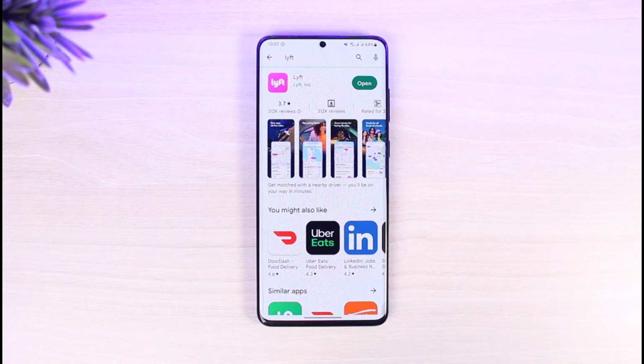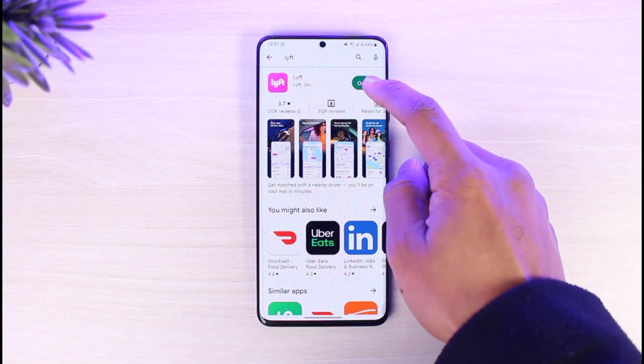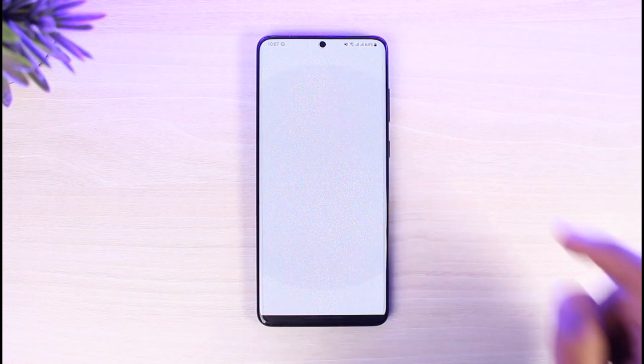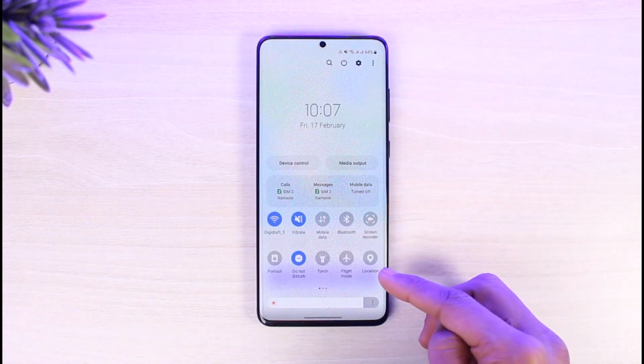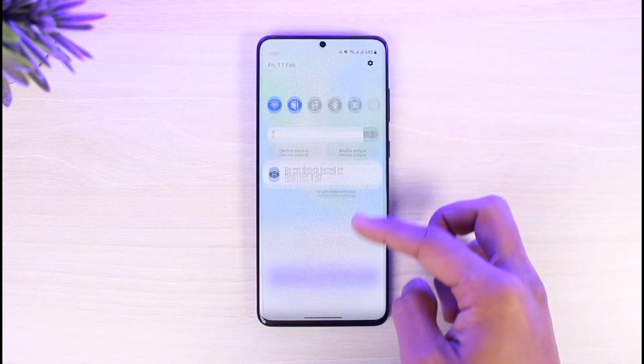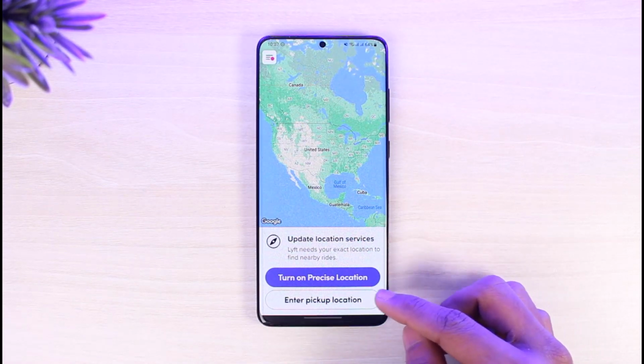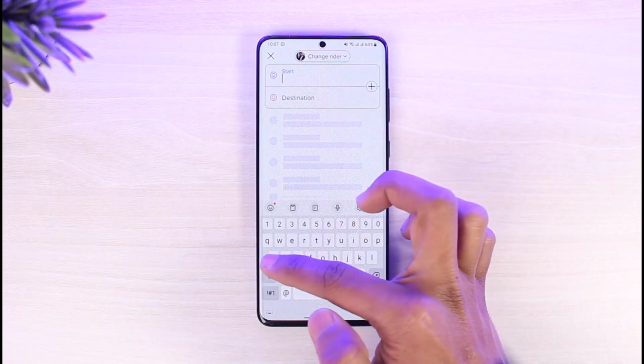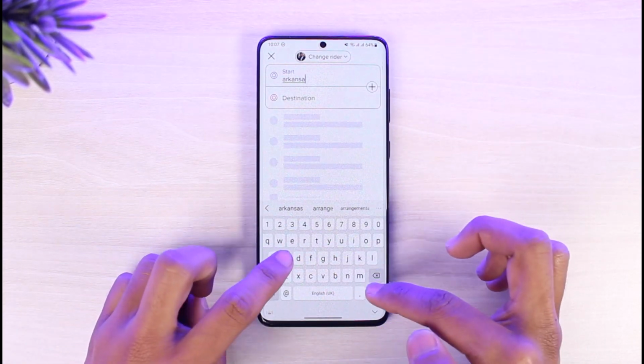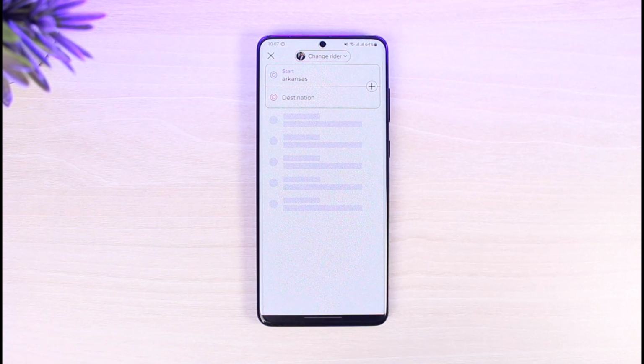So in order to book a Lyft ride, all you have to do is first go ahead and launch the Lyft application. Make sure that the location is enabled so that Lyft can track your precise location, or else you can also choose to enter a default location by yourself by selecting the option called enter pickup location, and then you can simply enter your pickup location. So let me go ahead and do that.